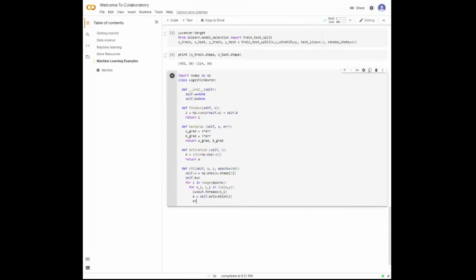Error. So for error, we're actually comparing the actual value with our prediction value. And we're gonna have our gradient as well, self.back. So we are calling the back propagation function that we have defined. And we're subtracting it, and this is how we update the values. It was all from your partial derivative.